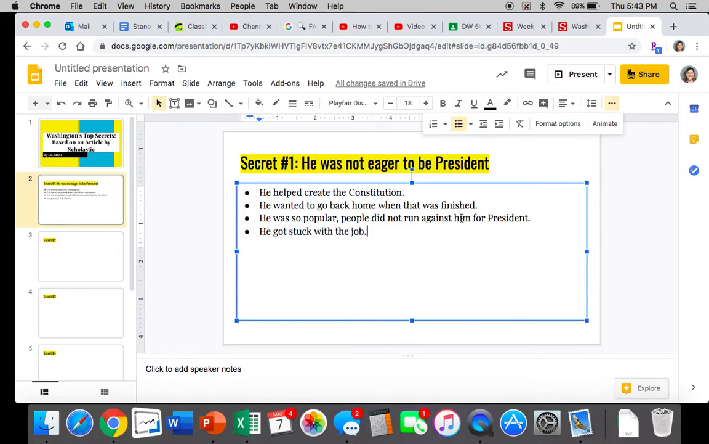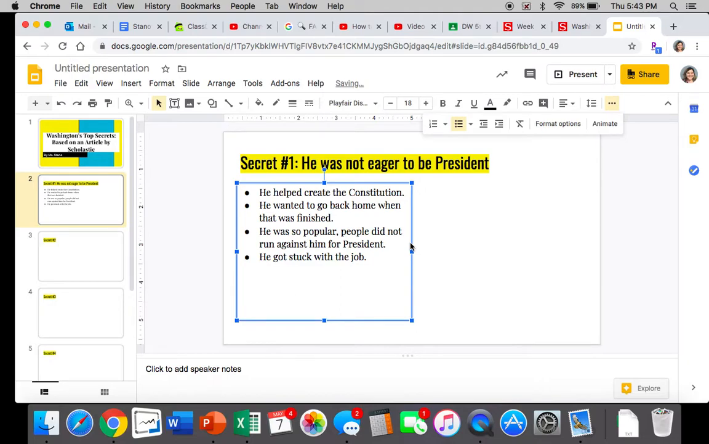So those are reasons he's not eager to be president. Now, I like to do what's called zhuzhing it up, just adding a little bit more to make it interesting. So I would probably want to include a graphic of George Washington.